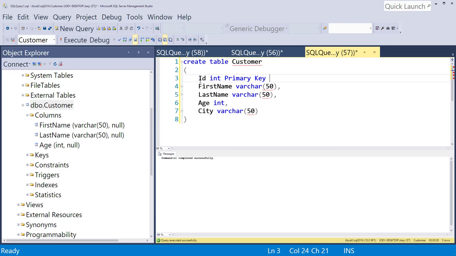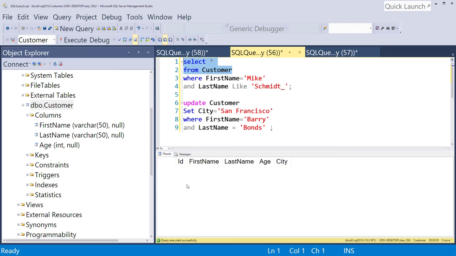And secondly, in SQL Server, you can say identity. It's an identity column. And you want it to start with one and increase by one every row. So now that ID column will fill in for itself. We don't have to fill it in. Every time you insert a record, it will fill that in. Put a comma there. I'm going to recreate this table by hitting F5. And now that's there. So let's go back and select. Now we have ID, first name, last name, age, and city.